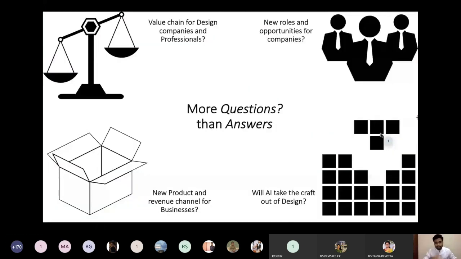With computational design, we have more questions than answers. What kind of value will you give to the companies when they start doing designs? Will you value the company better, or the professionals, or the people who know the software? What kind of value are we going to give the design companies who are going to use this technology? And what kind of new roles or opportunities can the company generate by incorporating computational design as a main platform?